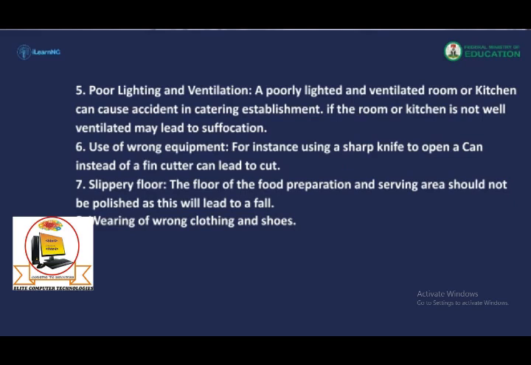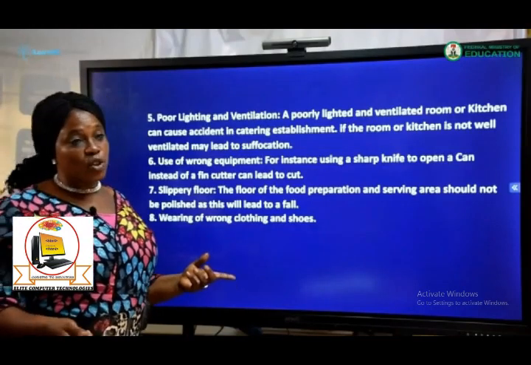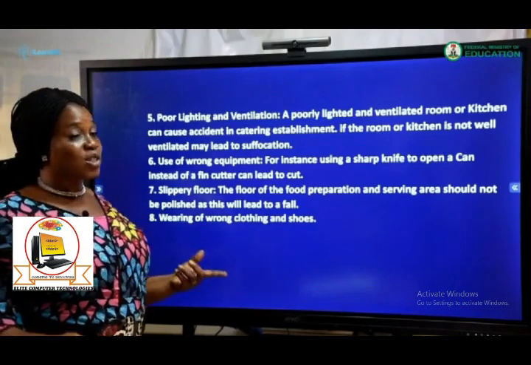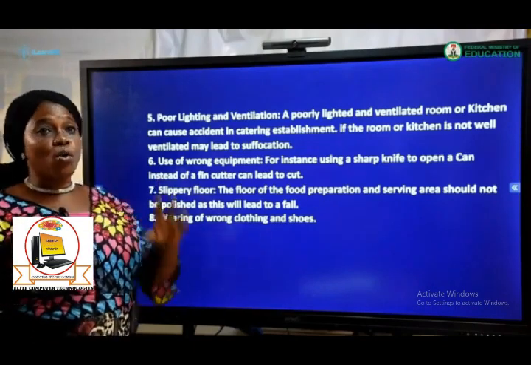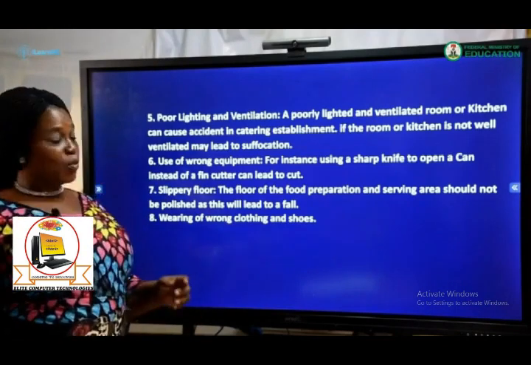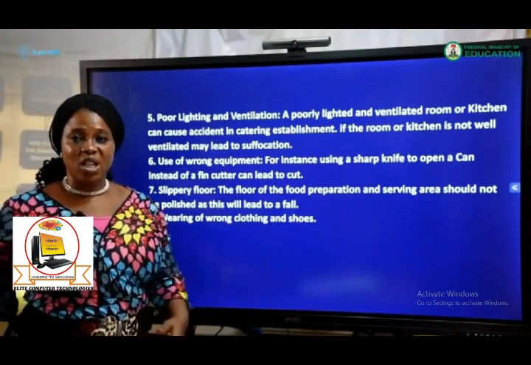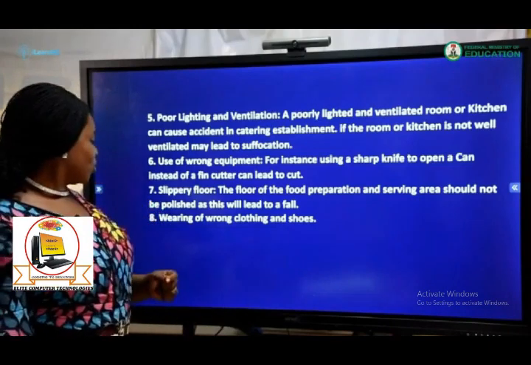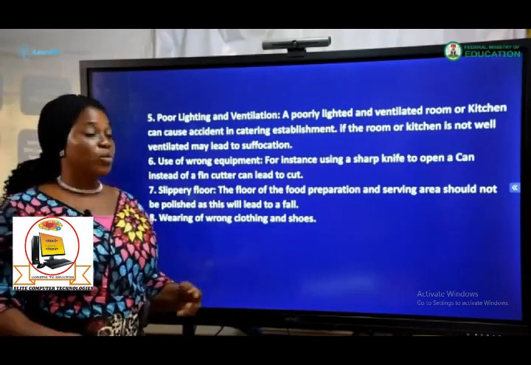When you use the wrong equipment, for instance, using a sharp knife to open a can instead of a cutter, it will cause accidents to your hand. Using the wrong equipment will cause accidents in the kitchen. Also, slippery floors, like I said before, cause accidents in the kitchen. Wearing the wrong clothing and shoes.